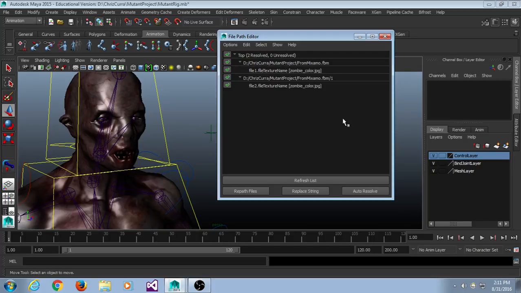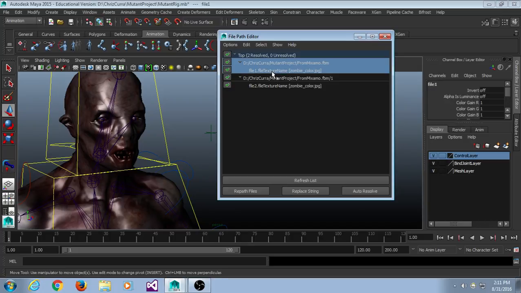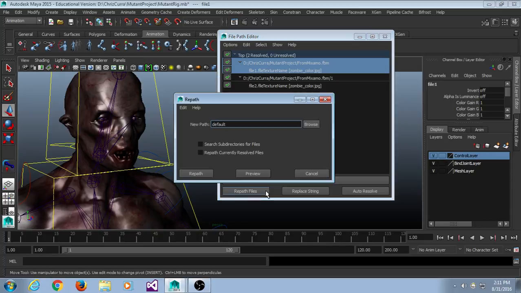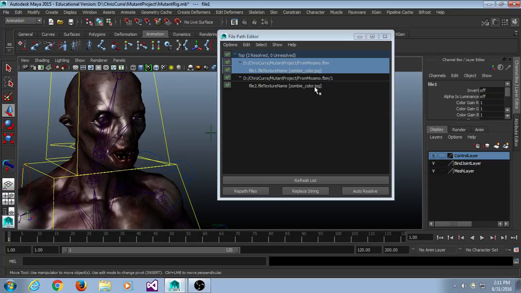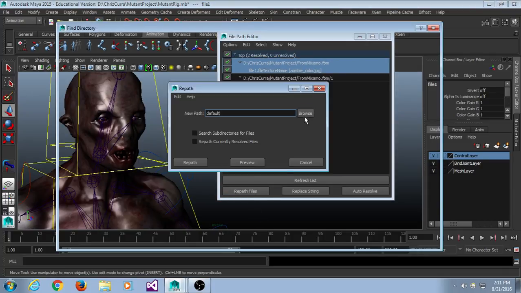Chris, do you just manually go through files and select the textures? For the path editor, what do you do? You just right click on it and go to repath files, or there's a button down there, you just click on the one that's red and go to repath files and browse to them.